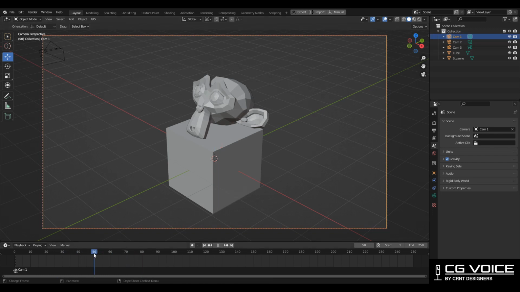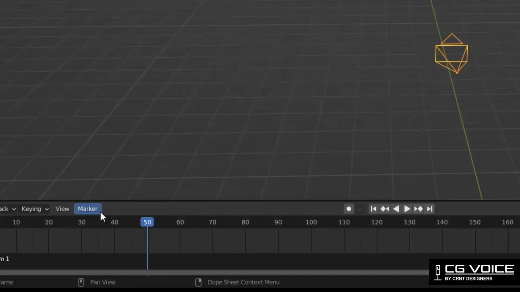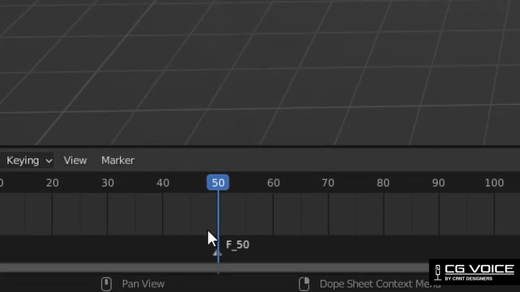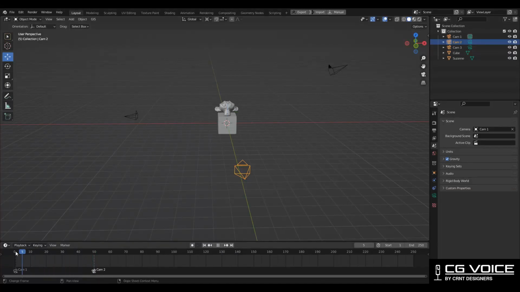Now at 50 position, I want to bind the second camera, and it is the same as the first one. Select the camera, just go to the marker, add a marker, and then press Ctrl B. And now if you see, if I move this playhead, then here you can see the camera switch from the first to second. You can notice that triangle on the camera. Here you can see.